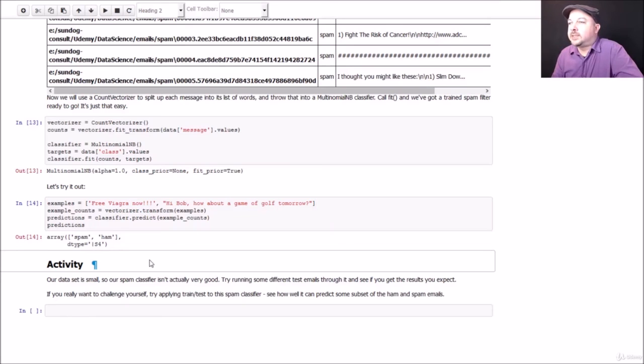Now we have a pretty small data set here, so you could try running some different emails through it if you want and see if you get different results. But if you really want to challenge yourself, try to apply train/test to this example. The real measure of whether or not my spam classifier is good is not just intuitively whether it can figure out that "Free Viagra now" is spam. You want to measure that quantitatively.